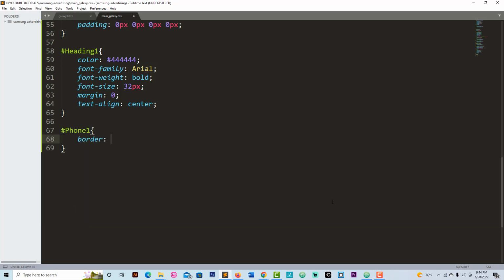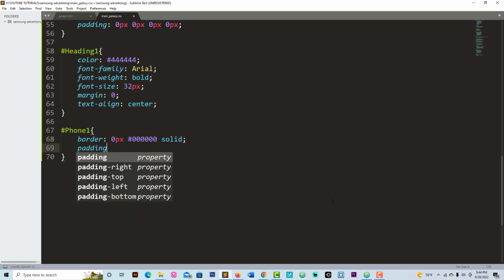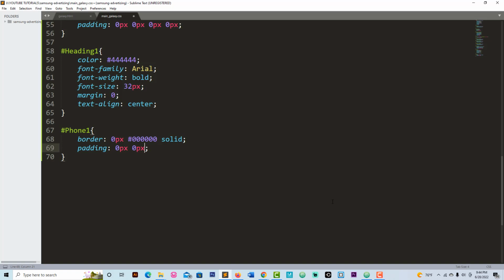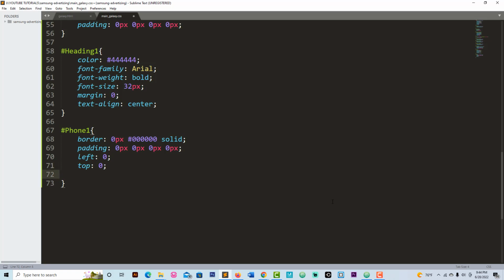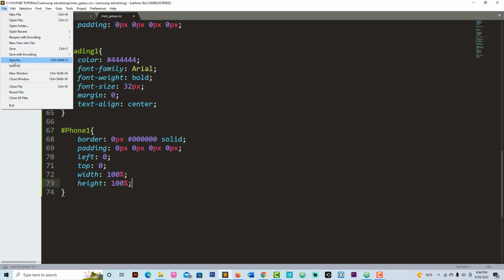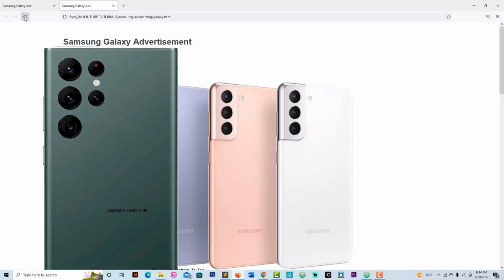I'm going to fix it. Put the border like 6 solid, and like this. Okay, and for my left 0, top 0, and my width will be 100%, and my height 100%. Go here, file, save everything, go back to our browser and refresh the page.